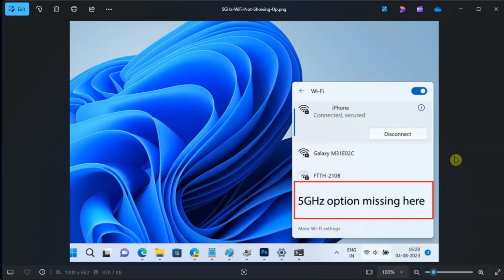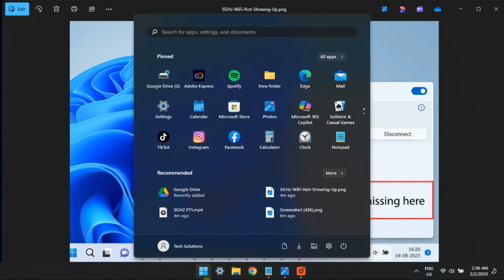Additionally, your computer may also fail to detect the 5 GHz connection if there's something wrong with your router. So what you need to do is to restart your router, and it is one of the best ways you can try to get rid of most of the network issues, including this one.